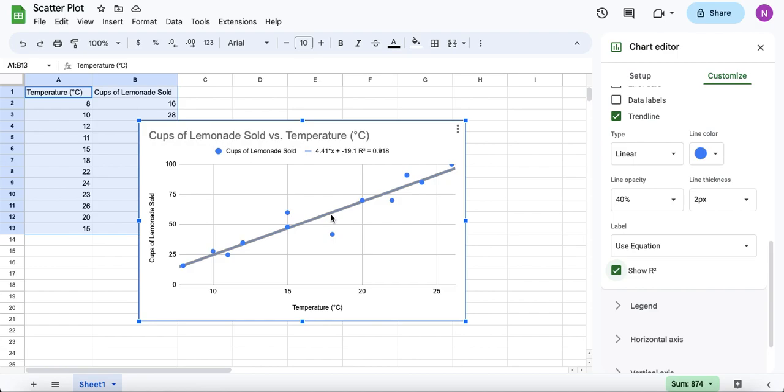So again, if the R squared value is close to 1, my line of best fit closely fits the data. And we can say that this would have a strong correlation, right? Because my R squared value is close to 1. So that's how you create a scatter plot in Google Sheets.